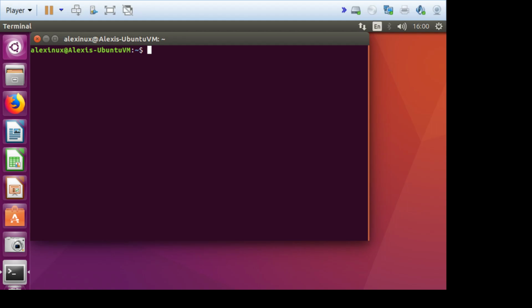Hey guys, today we'll be running a simple script on Ubuntu for a Unix Operating Systems class. I hope you like it. It's kind of simple, so we'll start now.